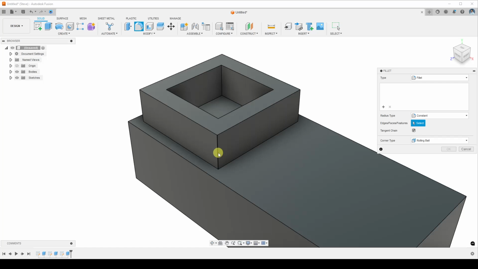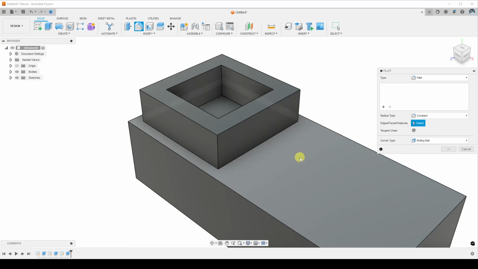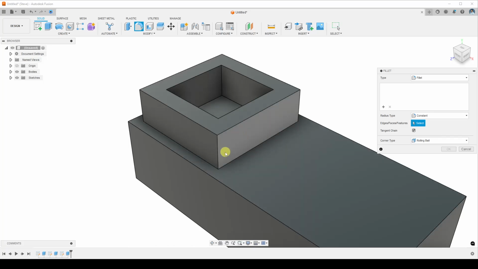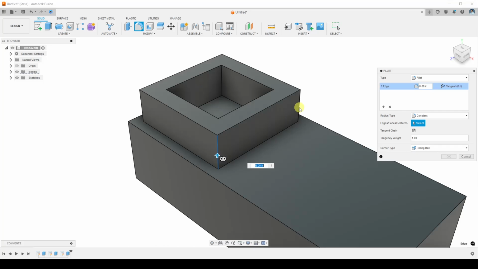Now we can select all the edges we want to fillet. You notice you can actually select edges through the object, which you have to be careful of, because it's not just the edges you see, it's the edges on the other side of the object. So I'm going to click 1, 2, I can click through the body here, 3, 4, and then the inside ones, 5, 6, 7.